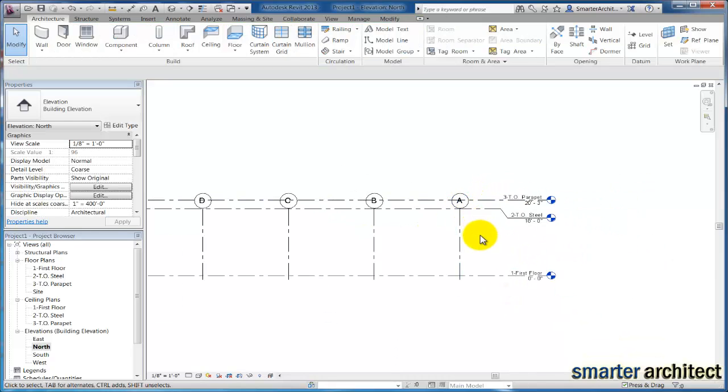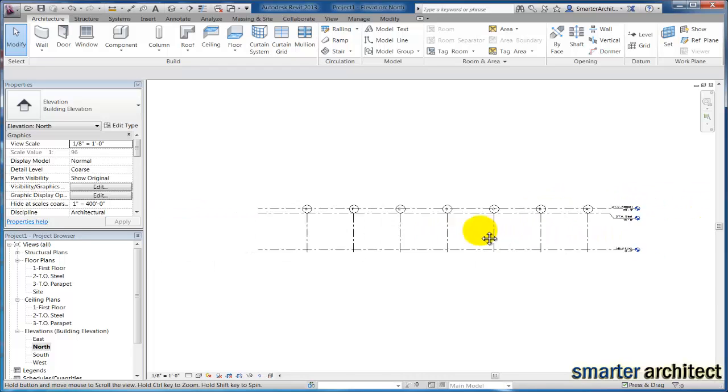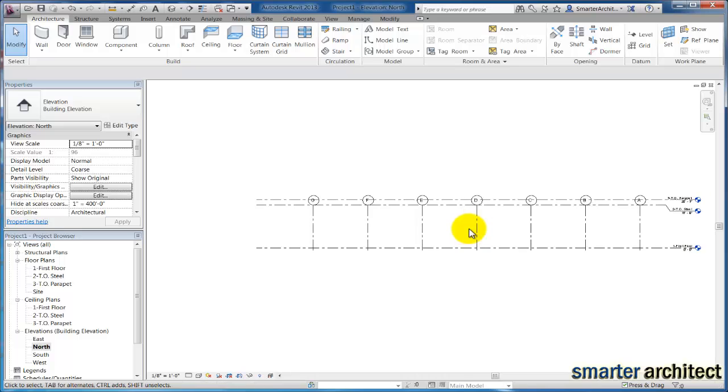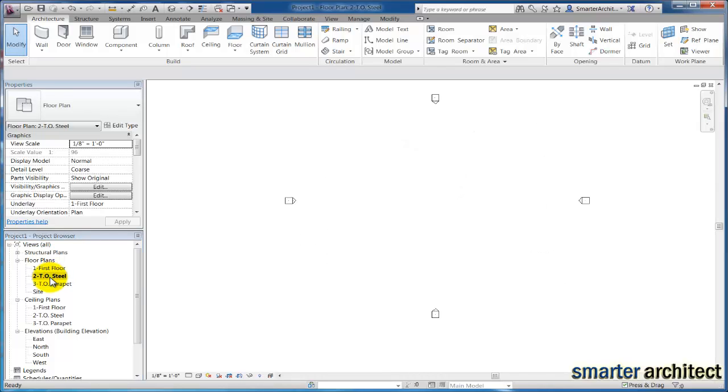The last thing I want to point out to you here in just the setup of our column grids and our levels, if I zoom out, is right now you actually see that the annotation, the column grids do not overlap our top of parapet level. And what I want to point out to you is this annotation is also model based, so it's very critical that you make sure that these column grids overlap the levels. What I want to show you is if we click on our first floor plan, you'll see the entire grid. We click on our top of steel, we don't see the grid. Top of parapet, we don't see the grid as well.